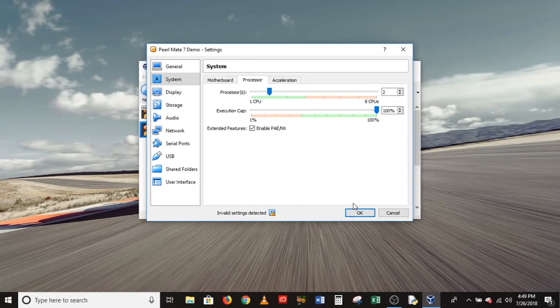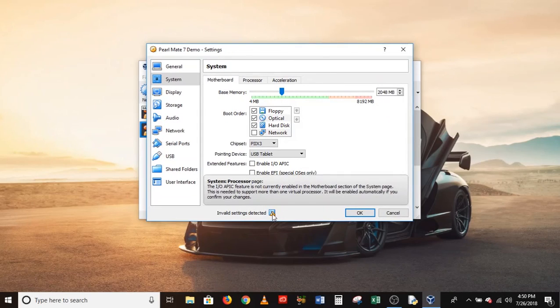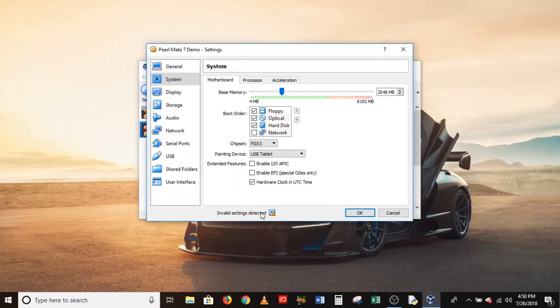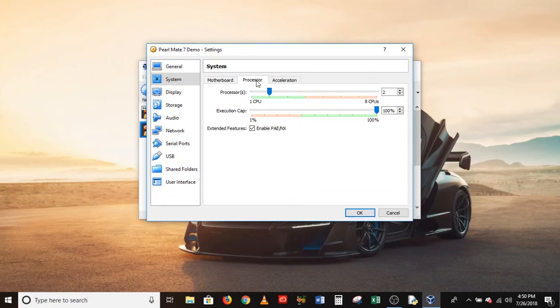Invalid, something detected. Not currently enabled in the motherboard section of this. Okay, so there you go. Well, there you have it. We caught a problem before it became a problem. So okay, we're back to the processor, and we're good there.